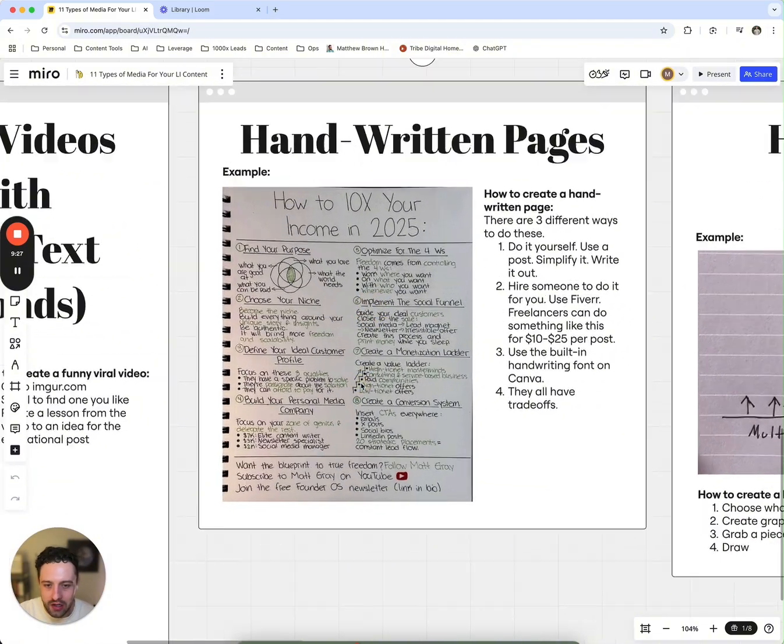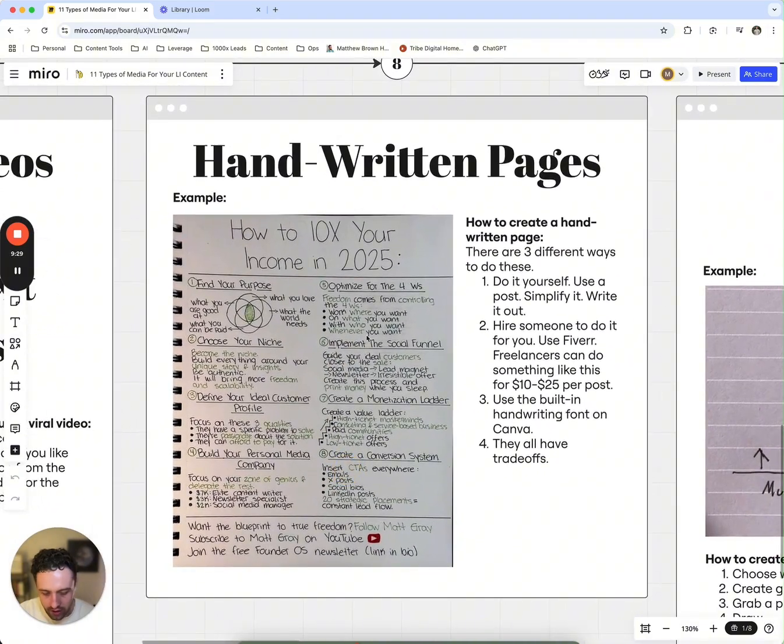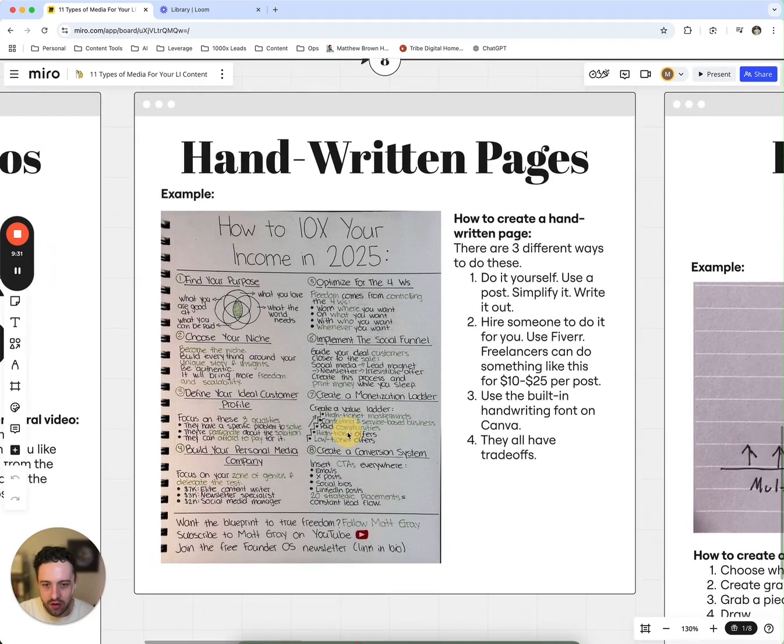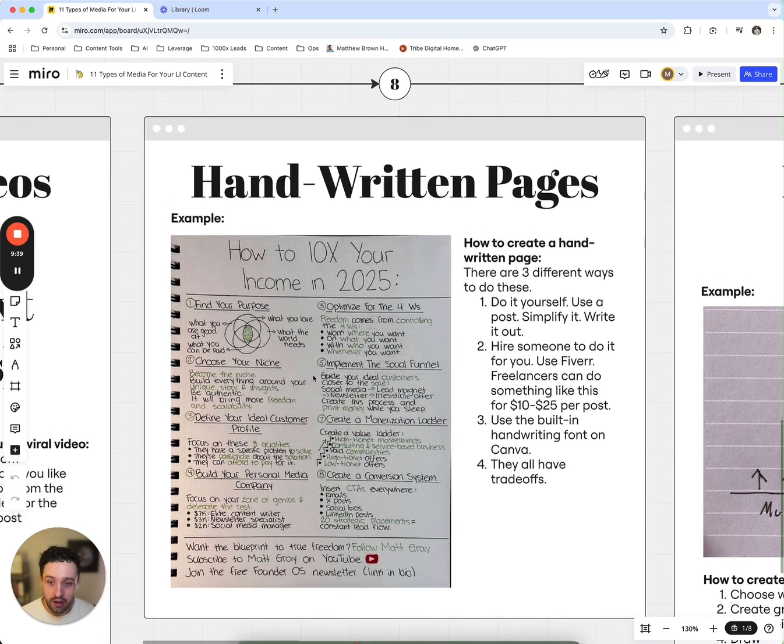Next, handwritten pages. So you've probably seen Matt Gray. He posts these all the time, and they crush it for him on LinkedIn especially. I think he uses them on X as well. I don't know if they perform quite as well. But you can do this yourself. You can hire somebody to do it for you just on Fiverr, or a spouse or a sibling, whoever's willing to do it.